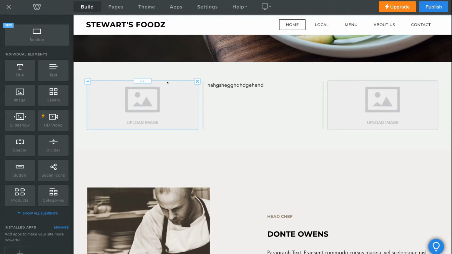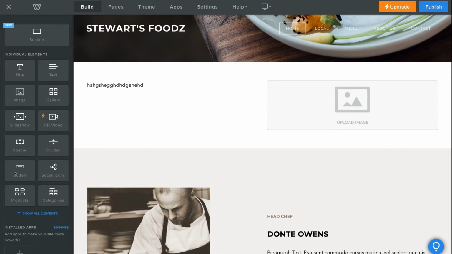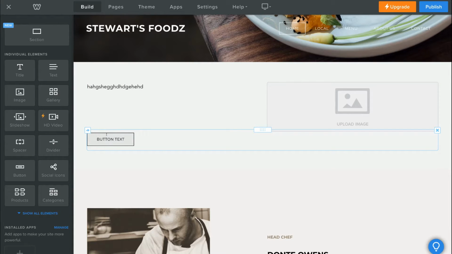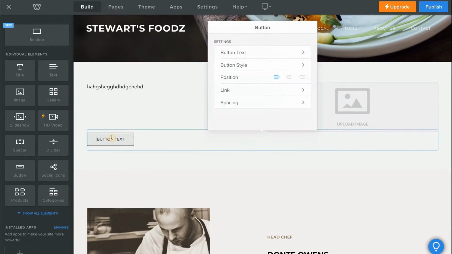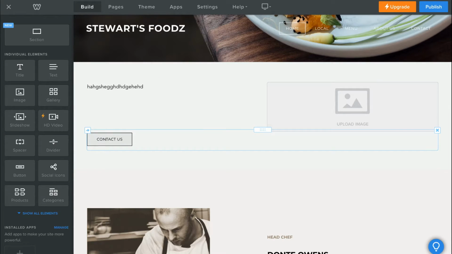Then again, you can delete each element. So if I want to delete this image, I just select delete and then delete again. And then again, I can come over to these element blocks and I could add another button. So for example, I could add that down here and that's going to show up below this text element up here. And again, I can click on the button and I can change this to, let's say, contact us. And then I can head up here and I can change the settings like I showed you earlier. I could click link and link this to a standard page and our contact page down here. And I'm happy with that. So if someone clicks this button, it's going to take them to the contact page of our website.